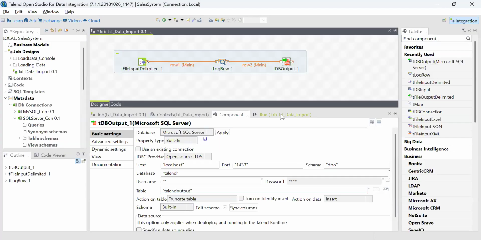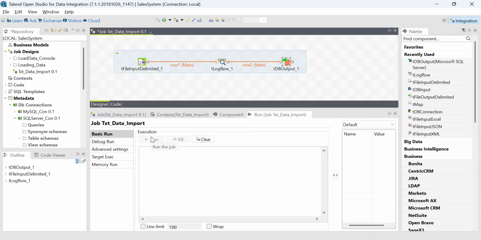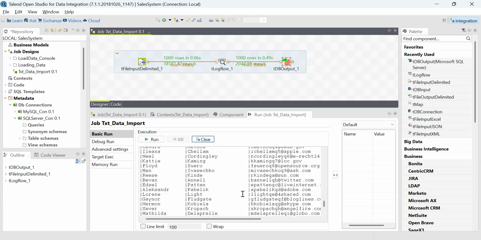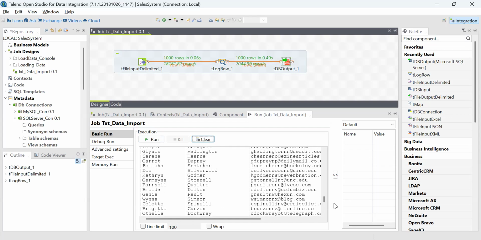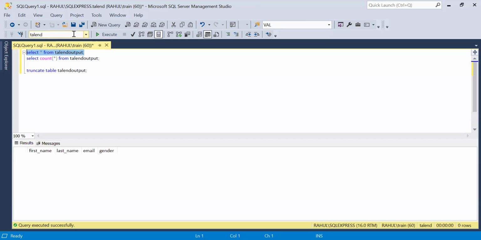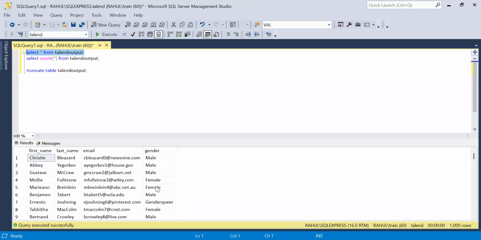Go to run job and run the job. This time it is not showing any error. And now go to your database and check the data. Yes, the data is inserted perfectly.